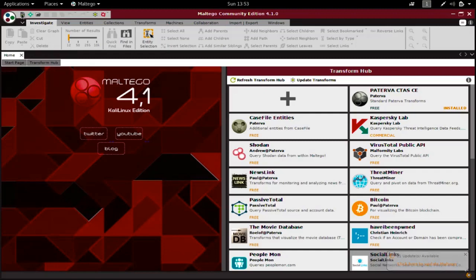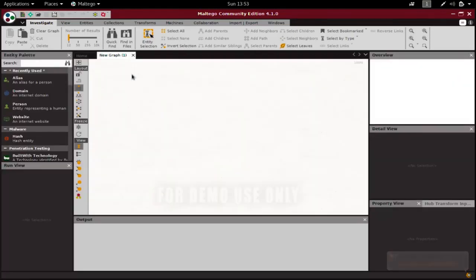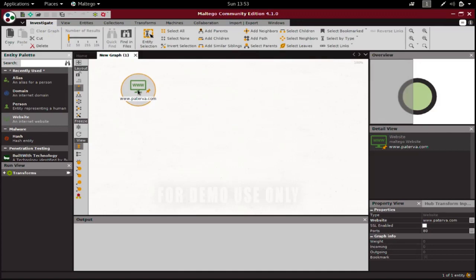I'm not going to spend much time explaining it one more time, because it won't be fair to the people who watched the social engineering section. All you have to do is just click on this button and create a new graph. After you create a graph, drag this website entity to your graph. And actually we have done this before. Maybe you remember you have to click on this entity and change the target website.